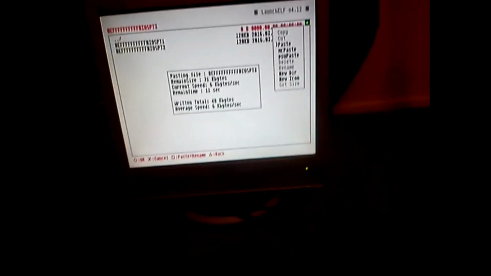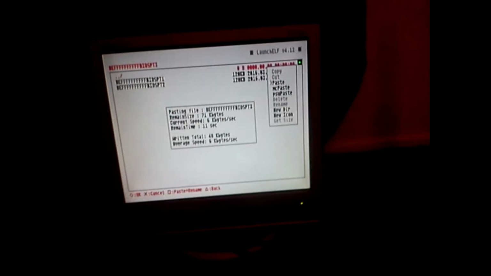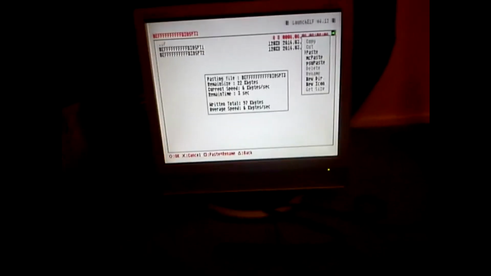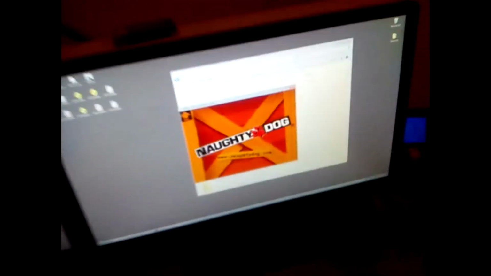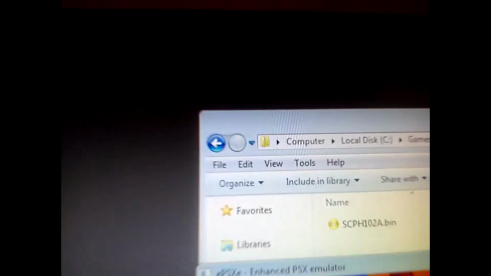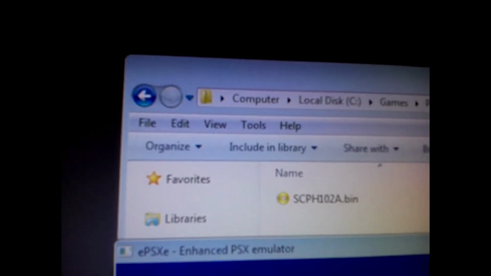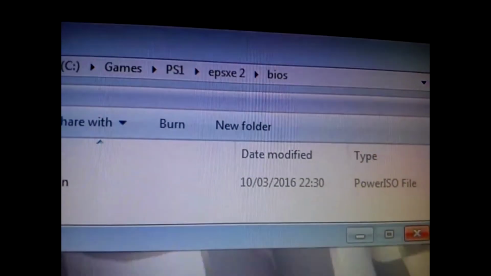From there, I suppose, on the PC, you have to use this program to merge the files together into one, so all 5 parts become one BIOS, and then we'll test it out on ePSXe 2.0. So it takes a while, but well, not that long. You can see. That's my BIOS that I created. Look at the clock. I can't see the clock for some reason.